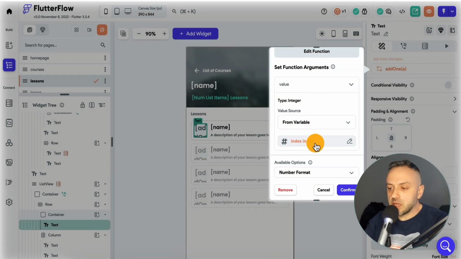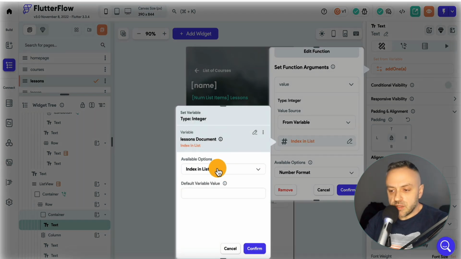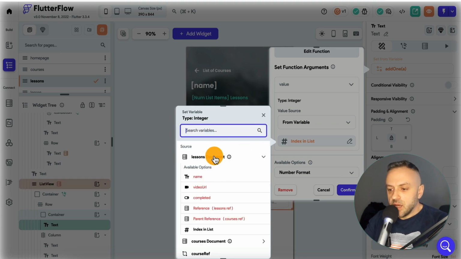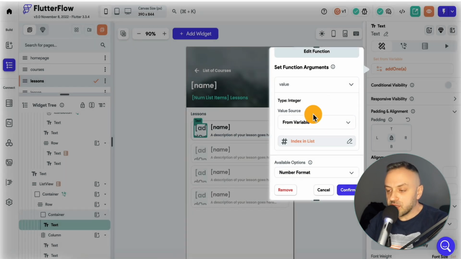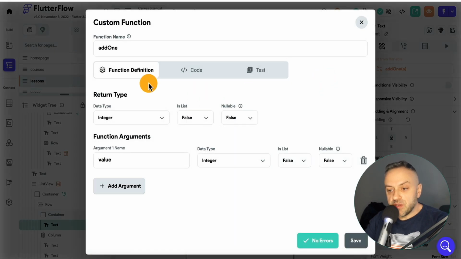But coming back to this example, we are passing an index. Okay, perfect. And actually, the way this works is that here we have an index. If we come in here, we have an index in the list, right? So if you open up index in the list, we're not passing anything because according to our function definition, this function is expecting an integer.